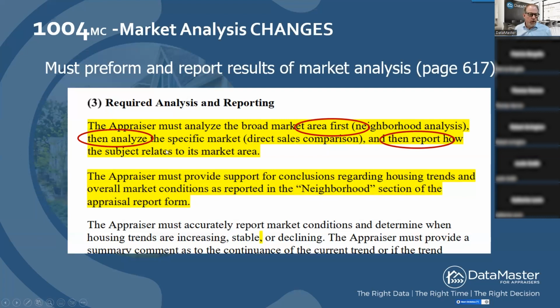And then you have to report how the subject relates to its market area. You must provide support for conclusions regarding housing trends and overall market conditions as reported in the neighborhood section of the appraisal form. So we're going to first start with this broader analysis, maybe all the properties in what you define and delineate as the neighborhood.